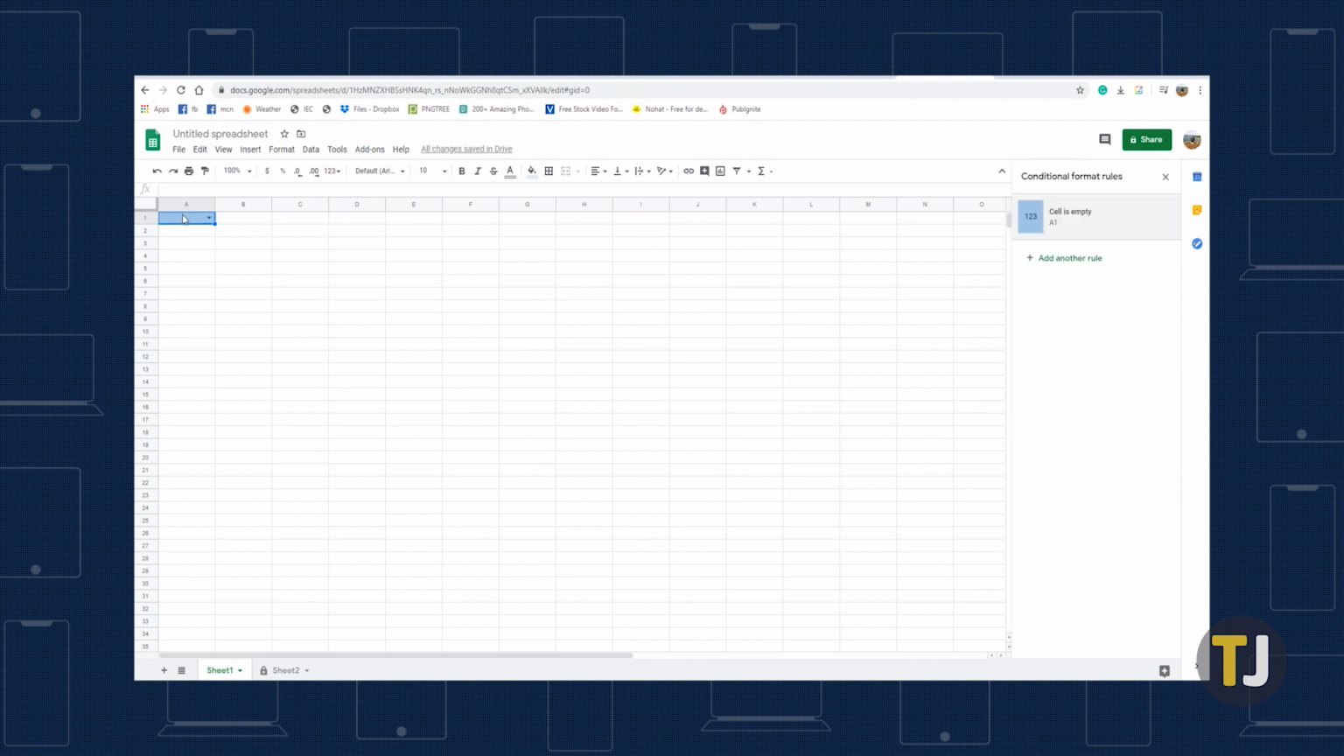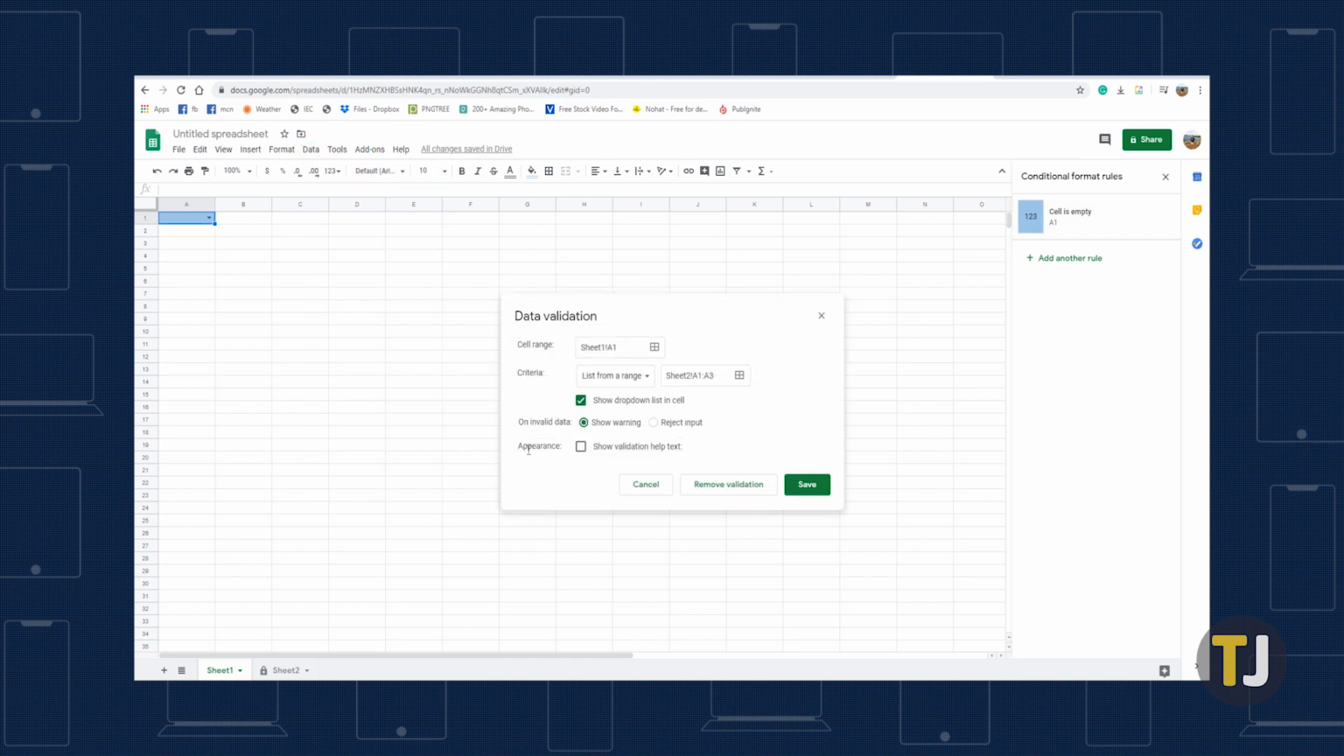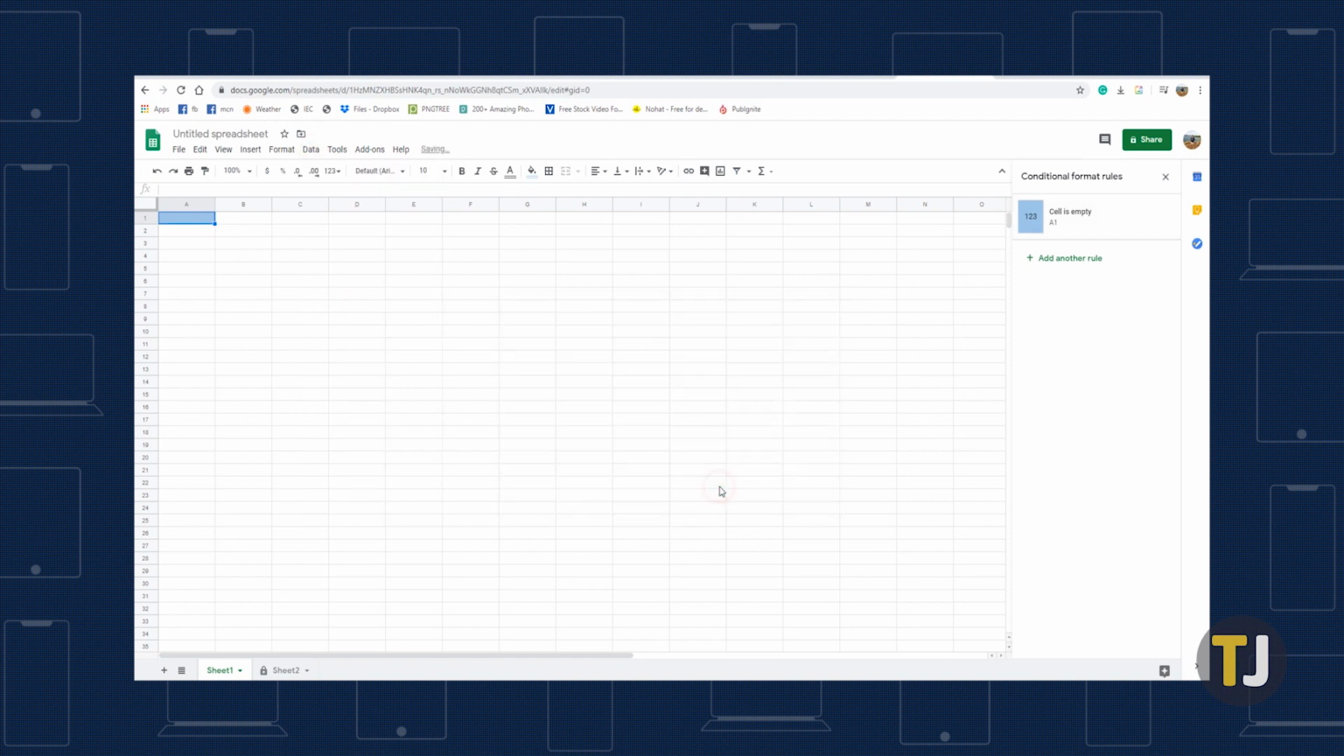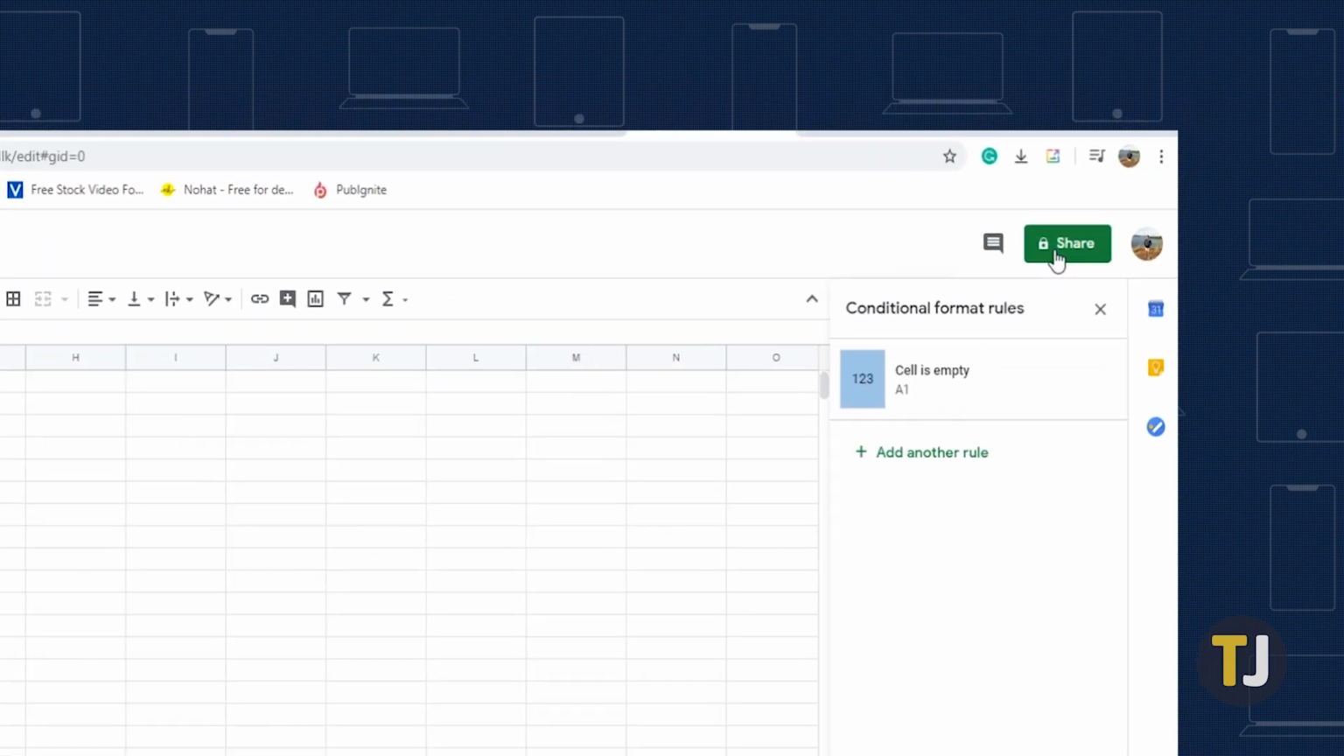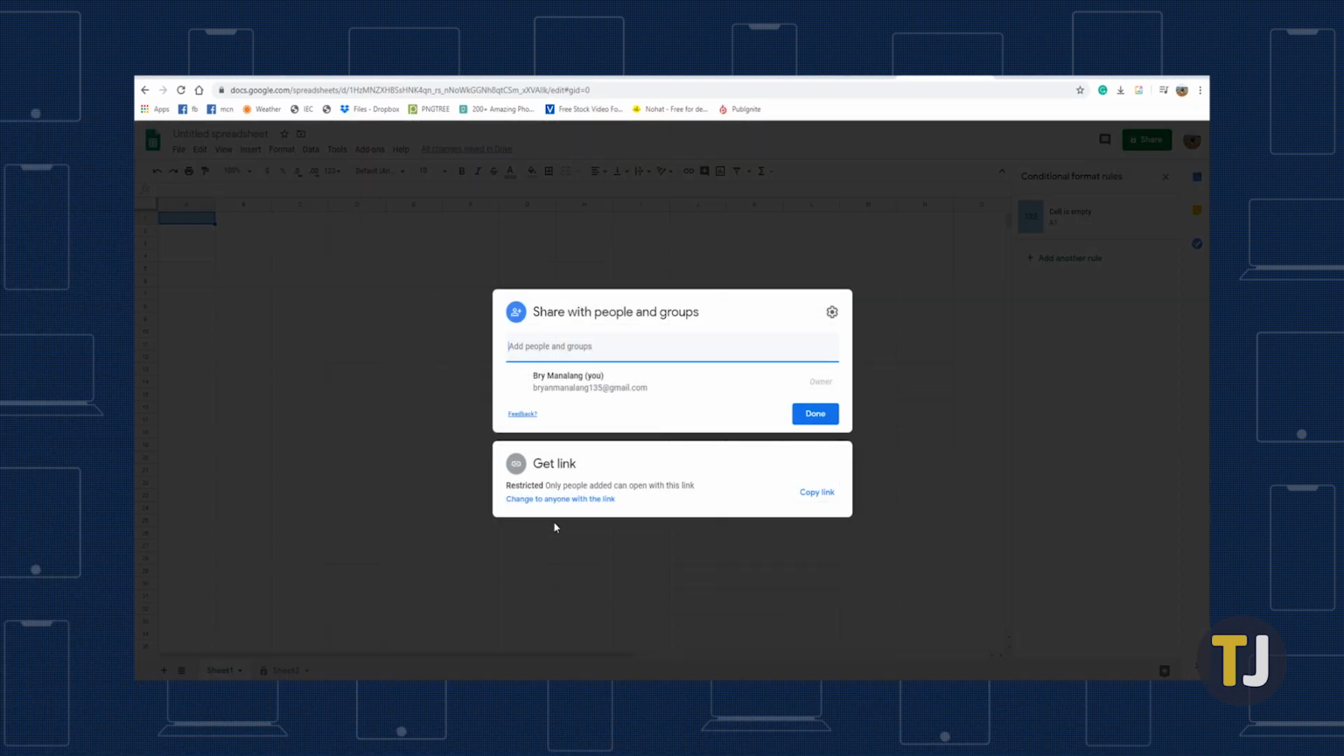If you want to delete or edit a drop-down menu, just highlight the cell containing it, go to Data Validation, click Remove Validation or Make Edits, then click Save. By default, Sheets doesn't allow other people to make edits on your document, so remember to use the Share menu in the upper right corner to add editors to your spreadsheet.